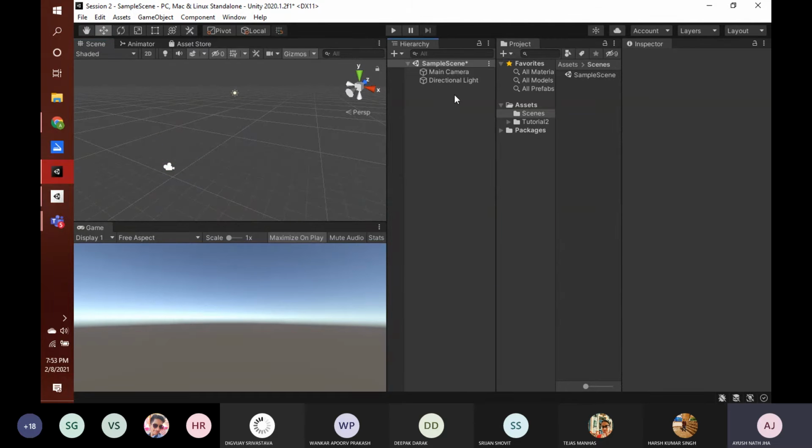Okay, now let me add an object. Now I'll tell you how to add an object. What I said about this is that all the elements that make up your game will be held here. The scene is responsible for that. So to add any new element in the scene, Unity provides us with some primitive shapes like cubes, capsules, spheres, and things like that.